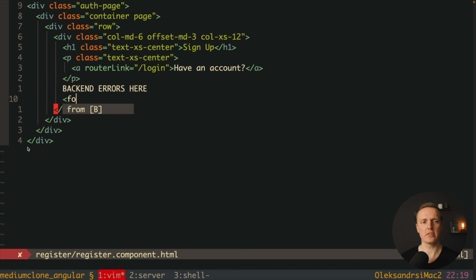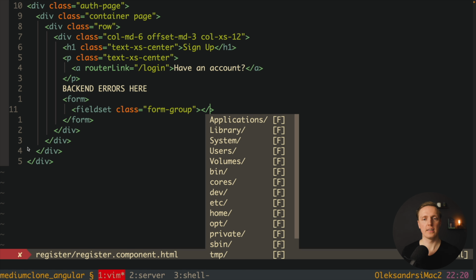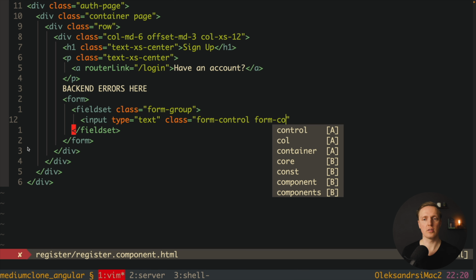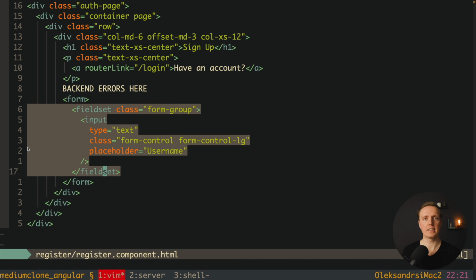After our backend errors we must create our form, and inside the form for every single input we have a field set with class form group. Let's close this field set, and inside we will have an input with type text and class form control and form control large. Additionally to that we have a placeholder, which is a username. So this is exactly one field.